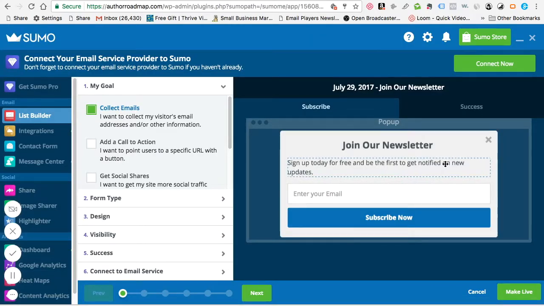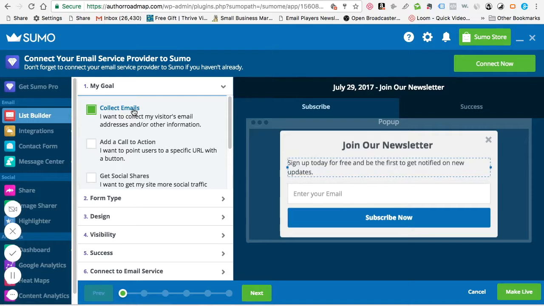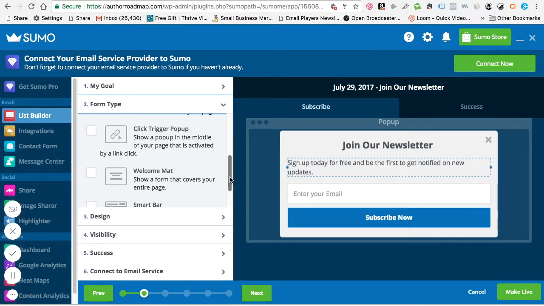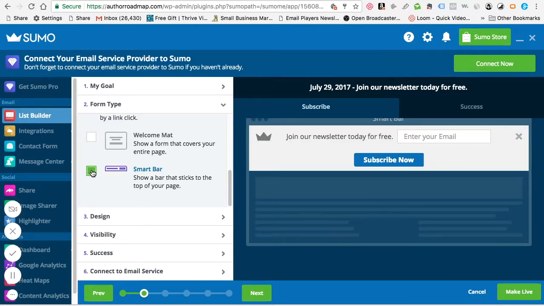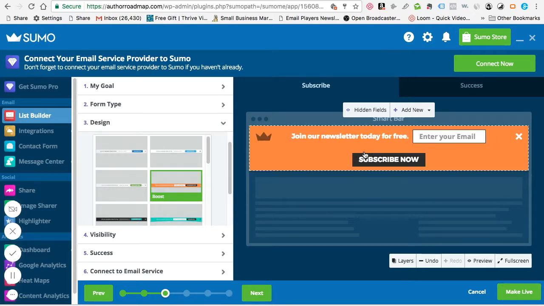This is the pop-up that could come up on your account, but you can change this. So if I click real quick, you can choose what kind of design you want. For this, we are going to say collect emails. And then the form type, you decide whether you want it to be a pop-up, a scroll box, an inline form, a click trigger pop-up, a welcome mat, or a smart bar. I want to show you how you can use the smart bar. It'll look like this across your page. How you'll design it, you click on design and you decide what kind of design you want. I'm going to use this one. It's going to be orange.